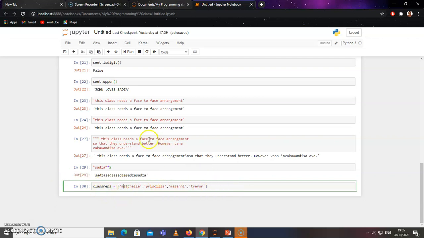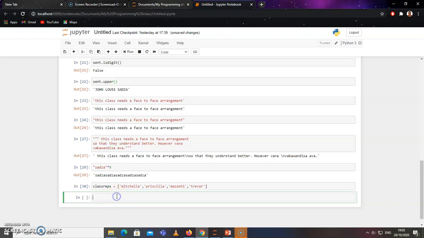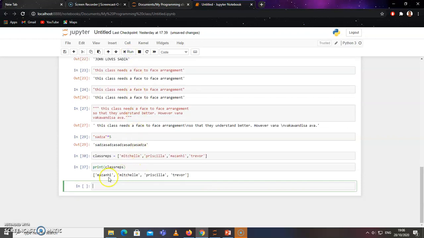Right, so this is our list. If we want to print it, just print class reps, and you print it. You see, it changed the order because I used the function class reps dot sorted in alphabetic order, because M comes before P and T comes before P according to the English alphabet.